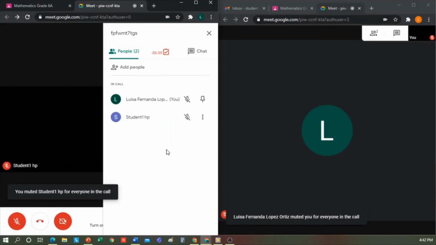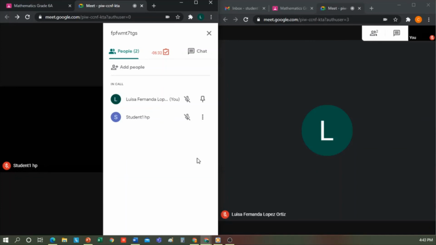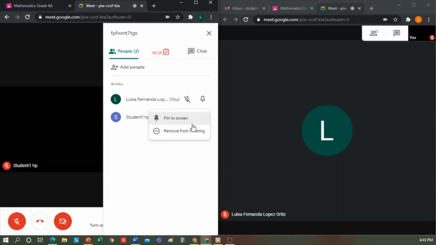Now suppose a student isn't doing what's expected, being disruptive, trying to sabotage the class, meaning he needs a timeout. As teacher, we can remove the student from the meeting with this button, which is right next to the microphone. This is a last resort in case you cannot reason with the student.